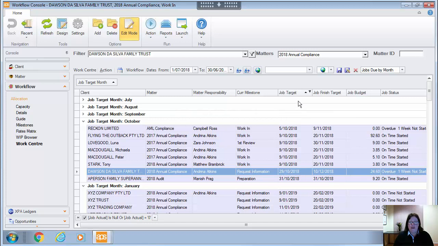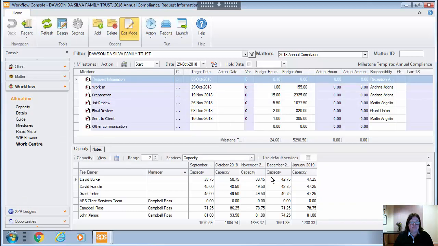So what have I got in here? My job target is coming from the start end date indicator and whether you're starting or ending it. My job finish date is the last milestone of when the overall matter is due. How do I check what's in the matters? Well, you can simply right click and go into the allocation screen.